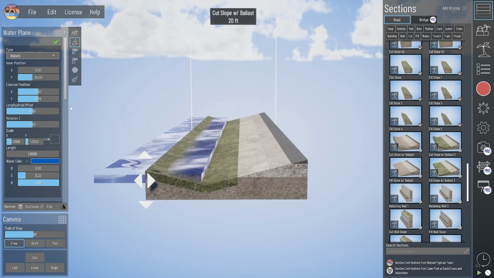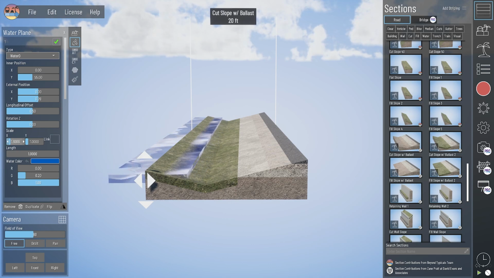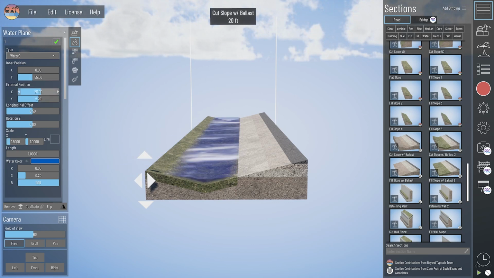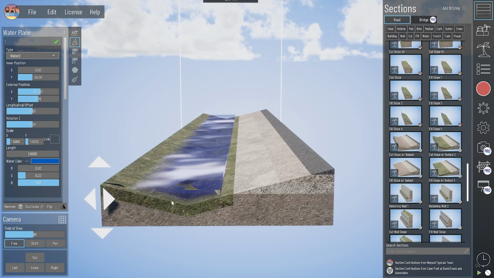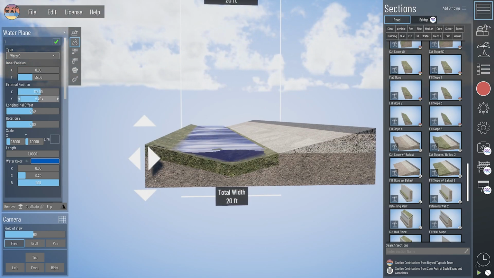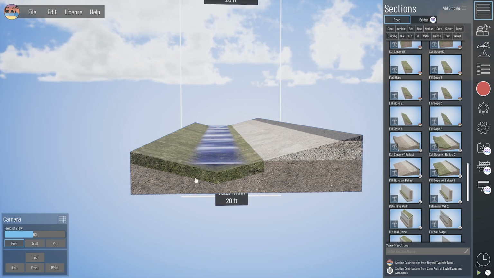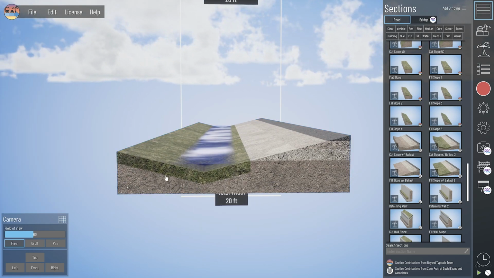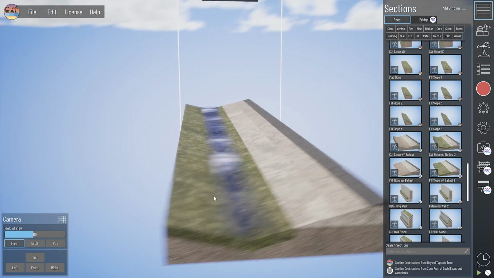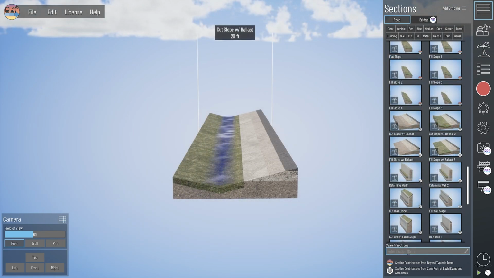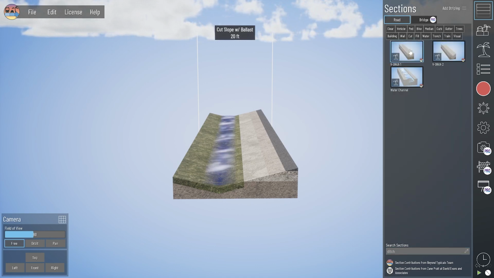Let's pick a smaller section. You can see I've already scaled that up. I can move this to the right and move that down so that we can make sure that water is appearing hidden between those side slopes there. So now we've created a little ditch right there. I'll go ahead and bring in a couple of ditch sections and some cut and fill slopes to show a couple other use cases for our water plane.